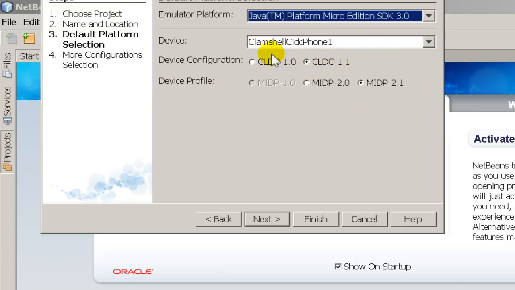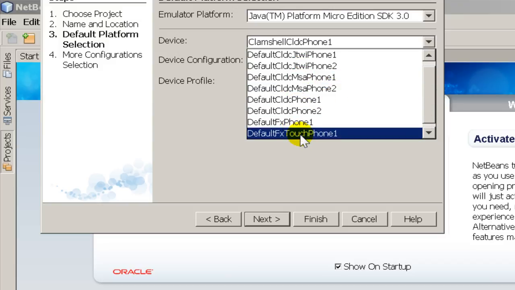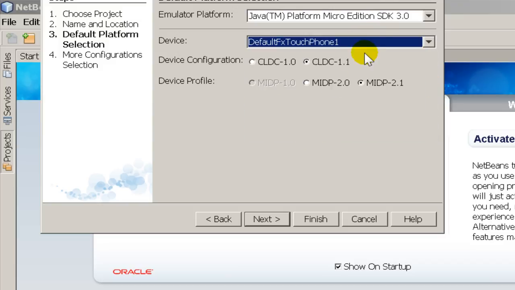And here I can have the profiles and configuration selection, CLDC 1.1. You have to check your phone for what kind of configurations and profiles it supports, and select according to that. You can also do a device selection here. Of course, my favorite one is the touch phone, but you can download an exact replica emulator of your mobile phone. For example, you got Nokia C6, and you will have a Nokia C6 emulator, and like that.